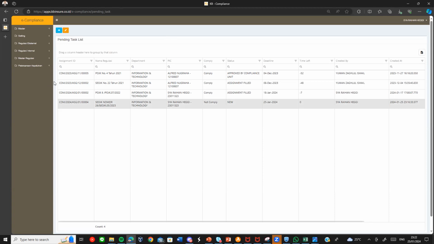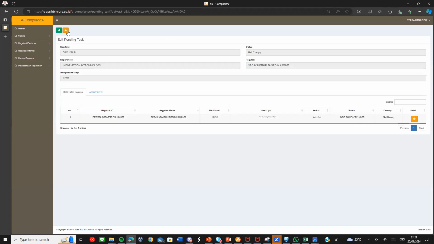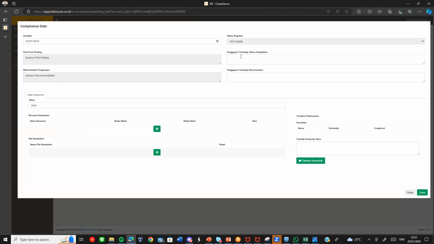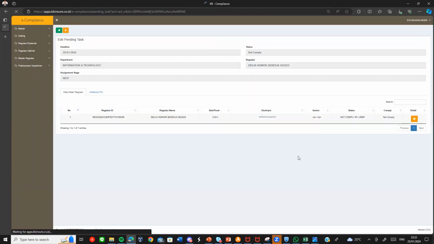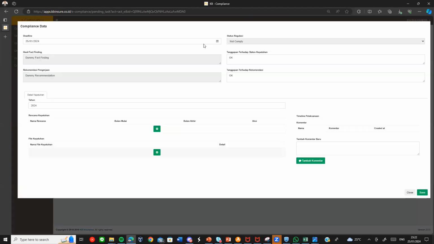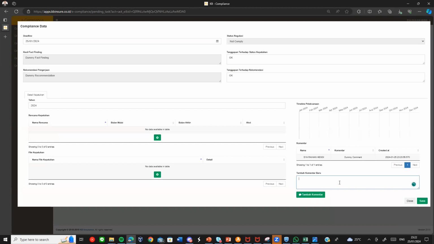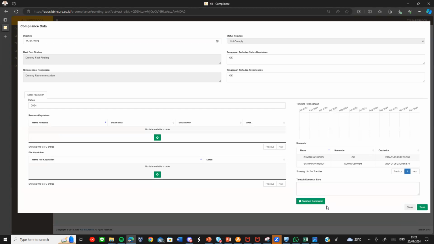And for example, we want to change our current assignment, and in this assignment we just need, okay, for example okay and okay, and click the save button. We want to save the record, and for the comment, for example okay, and the comment will be inserted to the system and stored according to the time, the newest comment first, like this.